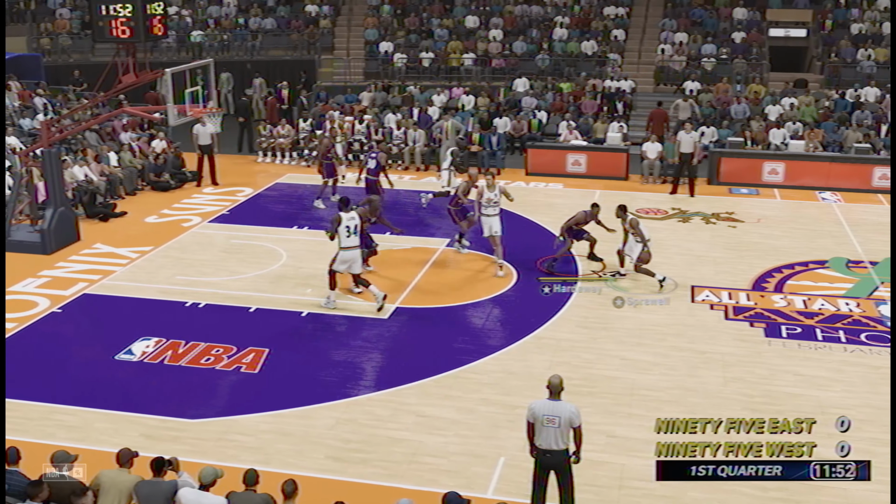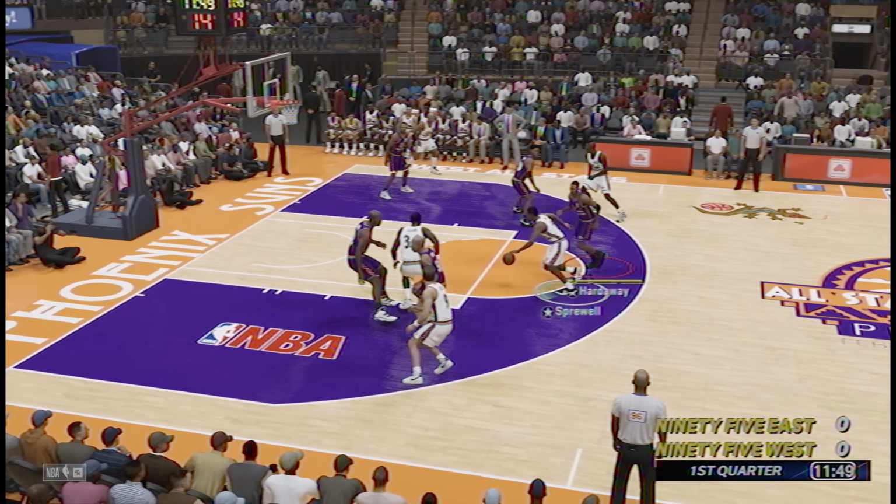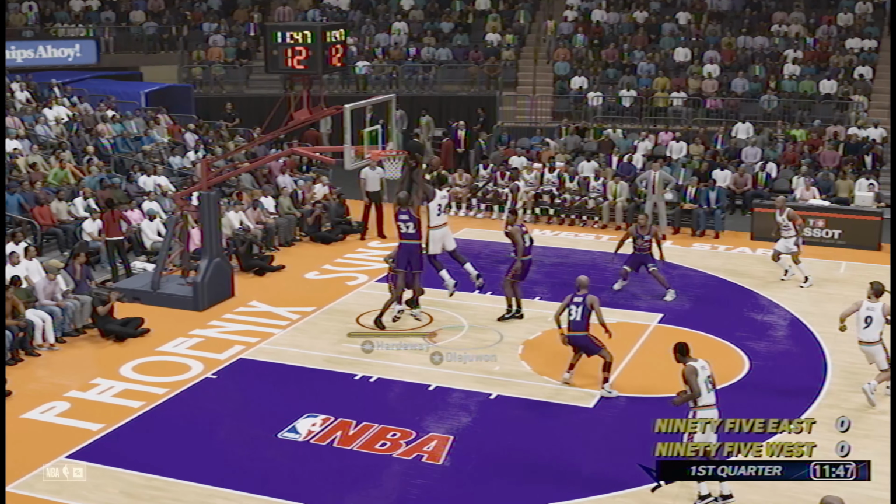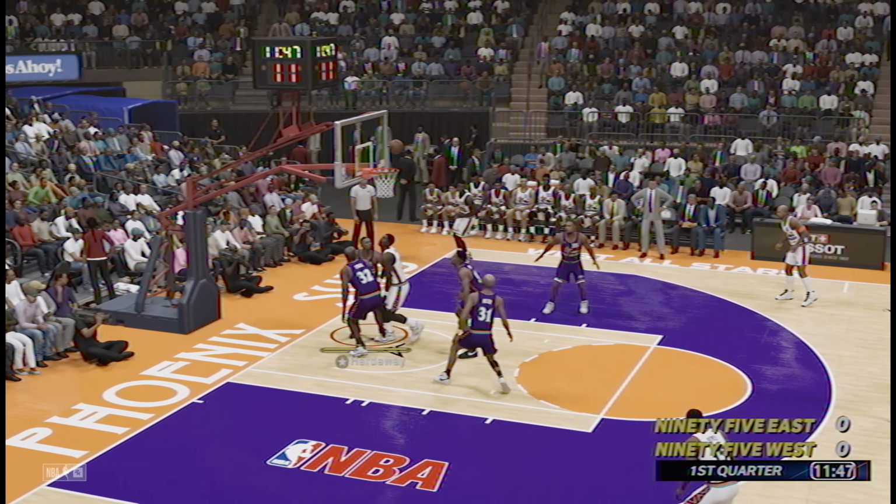Olajuwon, the pass to Sprewell. Back to Olajuwon. And easy 2 points on the layup. Hey, it takes more than contact to stop Olajuwon inside. He stays strong through contact and gets the finish. Pass to Miller. Outside Hill.